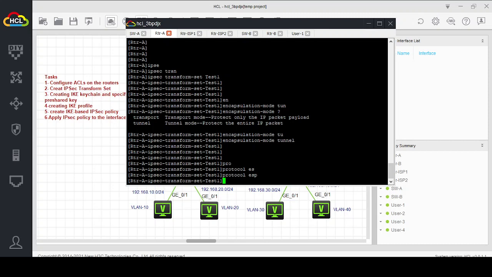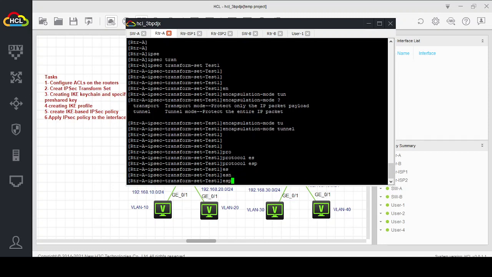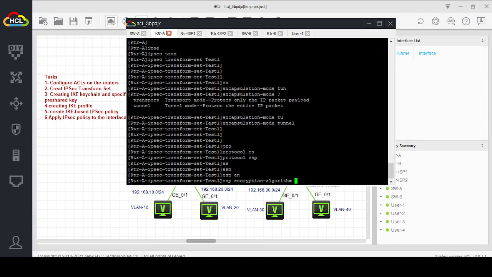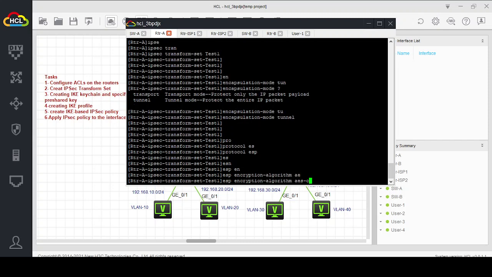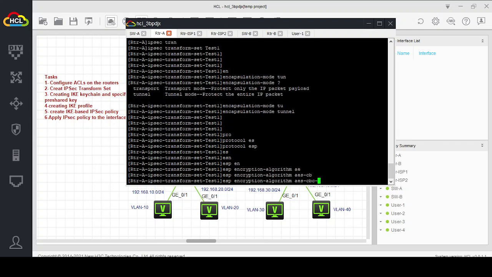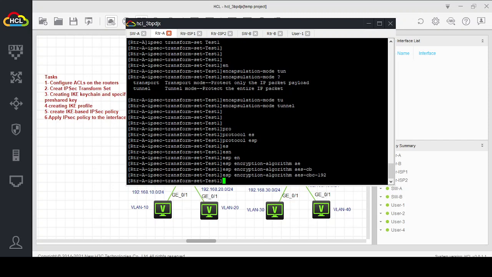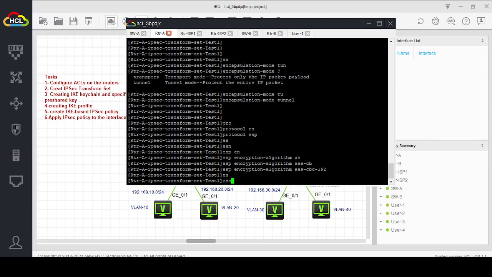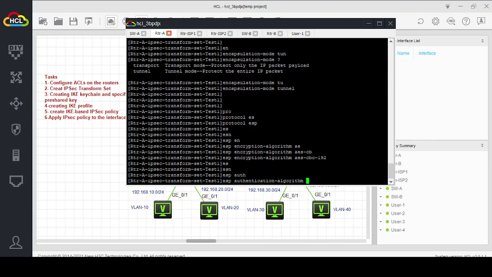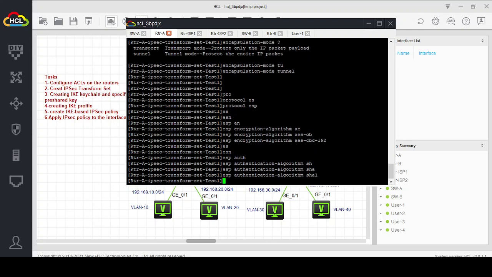Now we will configure the encryption and authentication algorithms. ESP encryption algorithm as AES-CBC-192 and ESP authentication algorithm as SHA-1.